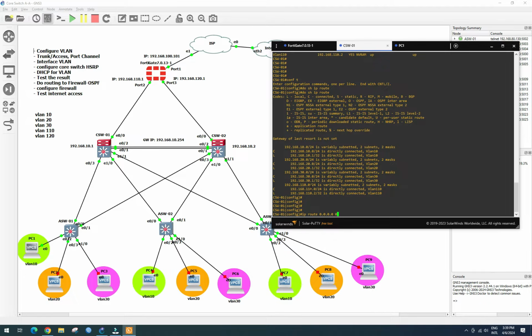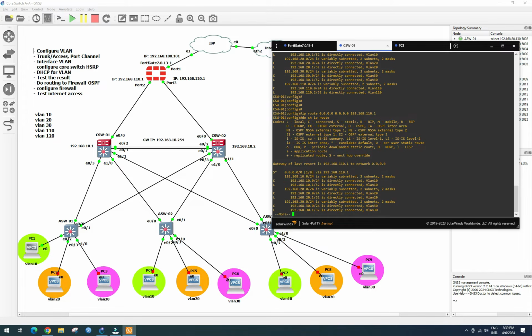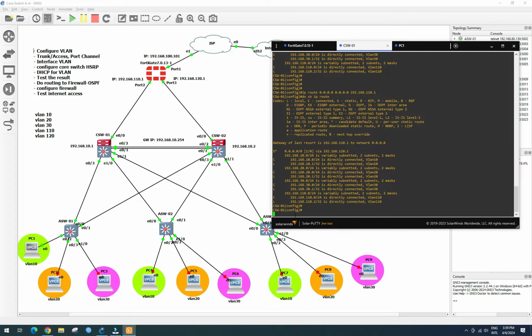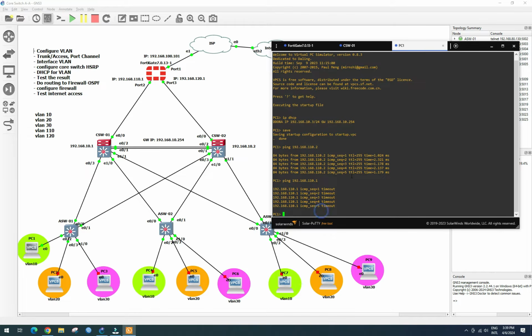So we want to configure the default route to our firewall, and this is our firewall IP address. Let's try to check again. Now we have this default route. And we try to check again.